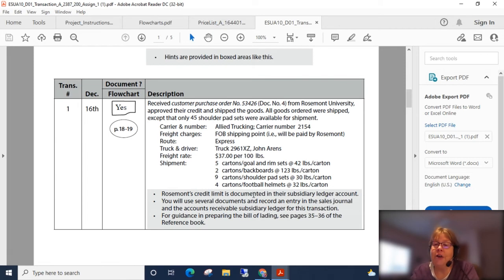One of the things we'll want to do is verify their credit limit, and I'll show you how to find that. And then we'll make several entries. So we're going to use quite a few documents. For this one, it is going to be a little bit of, let's say, a challenge in navigating the screens and keeping them open. So we'll try to show you a few tips there.